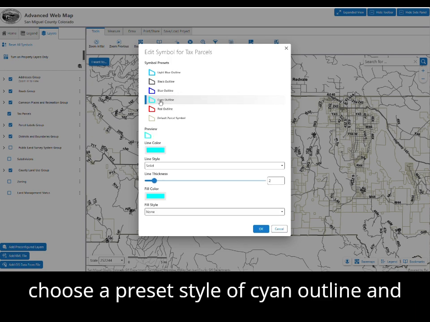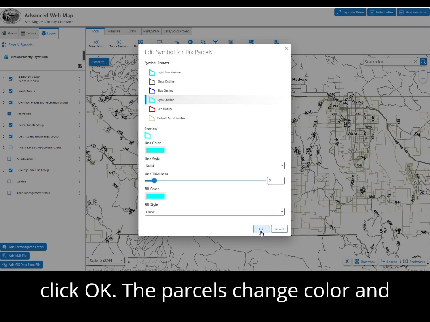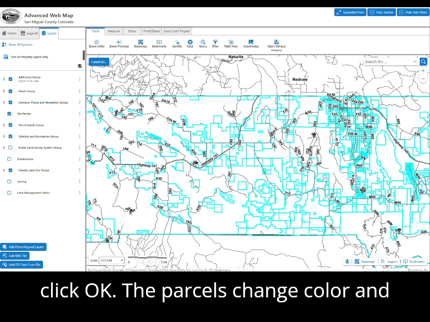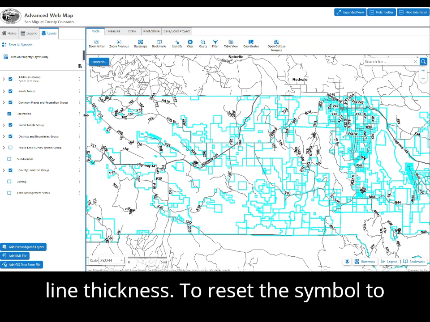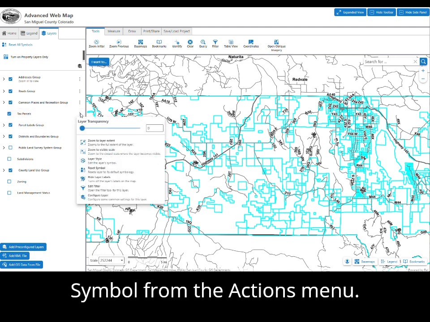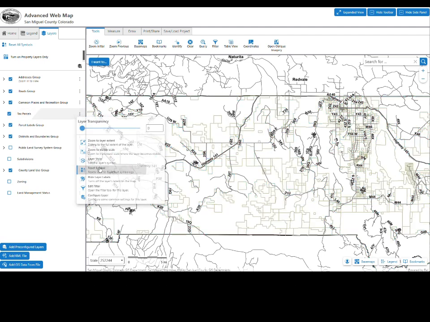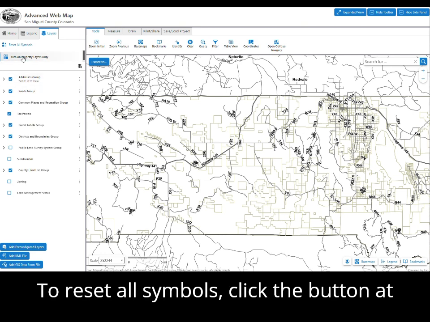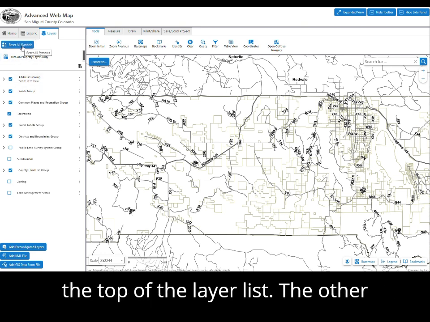I'll choose a preset style of cyan outline and click OK. The parcels change color and line thickness. To reset the symbol to the default, choose Reset Symbol from the Actions menu. To reset all symbols, click the button at the top of the layer list.